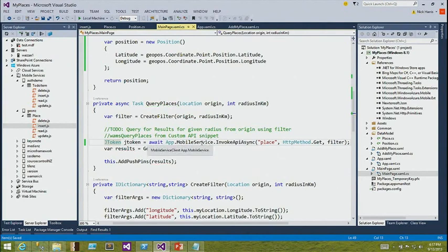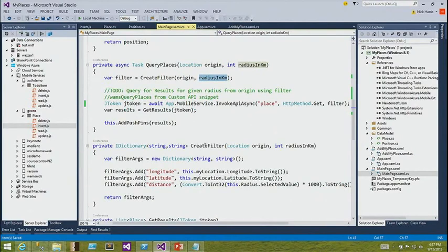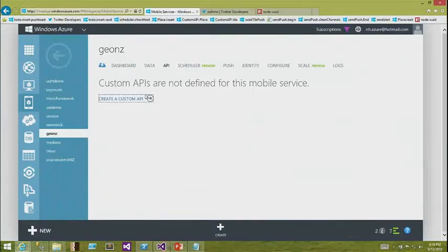So again, what we've got here is mobile service. We've got a method called invoke API async. The name of our API, we're implementing a get operation here and providing a filter. Now the filter that I'm getting, essentially origin and radius in kilometers from that origin. To create the filter, I'm just creating a dictionary of strings, and you can see longitude, latitude, distance, and we can actually read them from within our custom API.